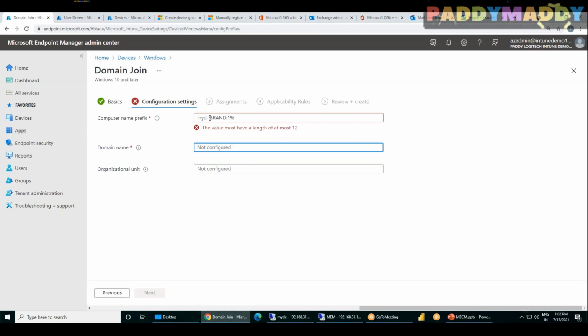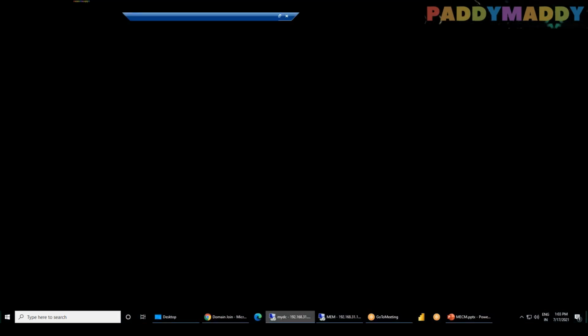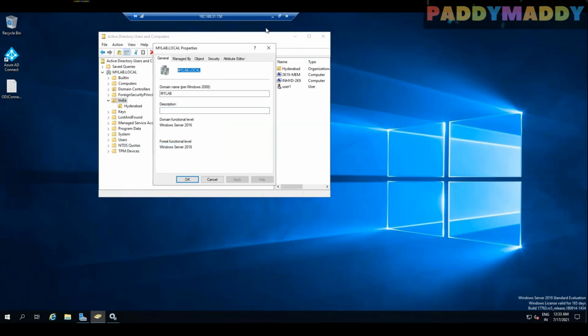If you see here, this is more than a length of 12. So if I take these, it will accept. I insert with a random number. Now the domain name, what is a domain name you have to enter? You should enter it in a format with a fully qualified domain name. So what is my domain name in this case? My domain name is mylab.local.